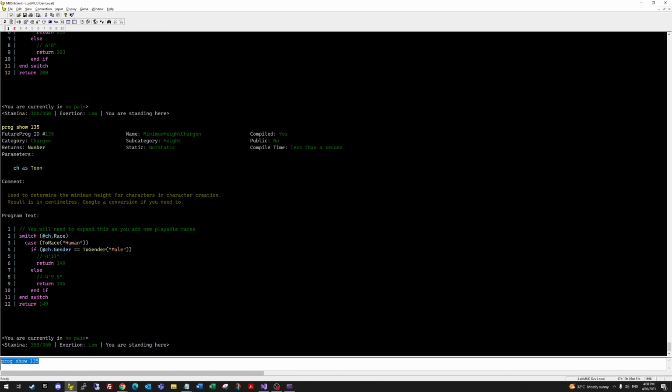So the minimum height is 4 foot 11 or 4 foot 9.5 inches for women.